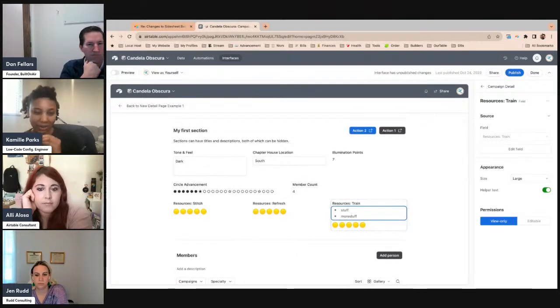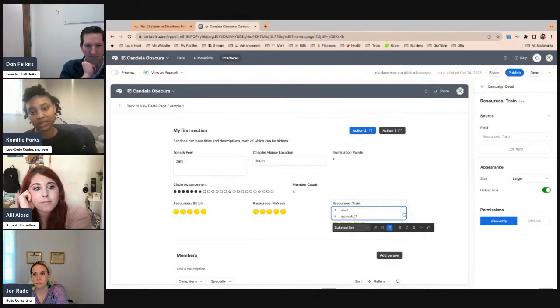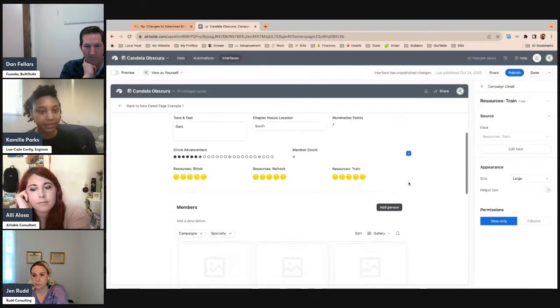Again, it's not quite there, but it is a considerable improvement, especially because it's rich text. So we're able to add a direct link to something related to that field and that field alone. I'm going to turn that off because I don't need it.